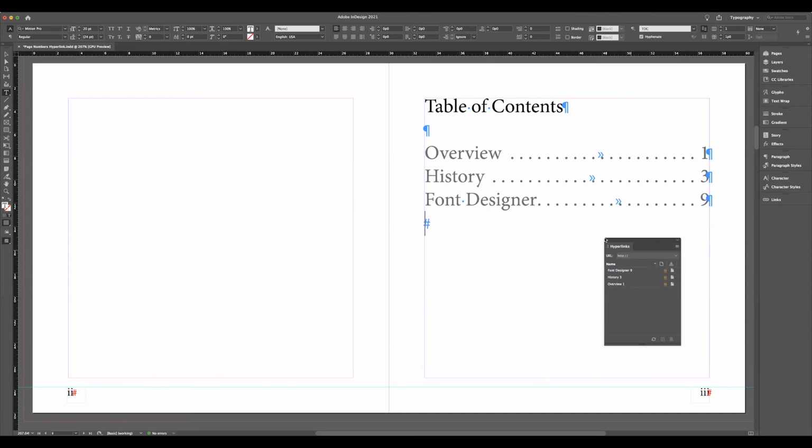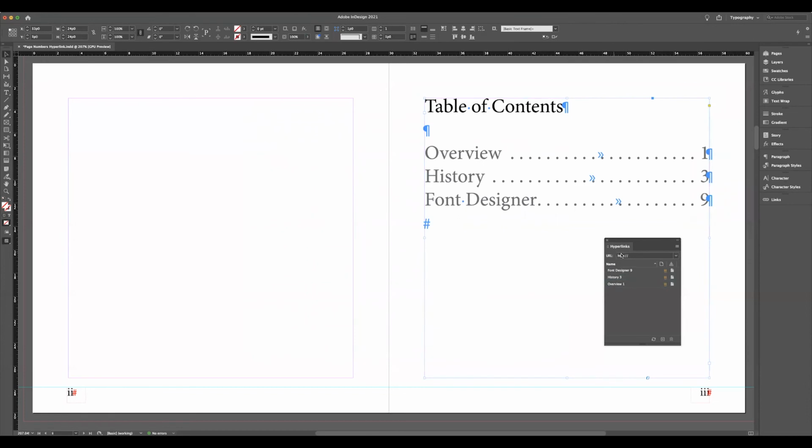And I have my hyperlinks. Click on that, that's overview 1, history 3, font designer 9. I can take these and actually rearrange them so that they're in order, which might be easier to work with. Back to my black arrow. Not really. Doesn't want to move around. Well, I'm not going to argue with it. You would think you could move those around, but they're not interested, so I'm going to ignore that. Okay.